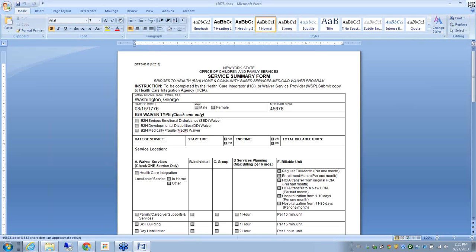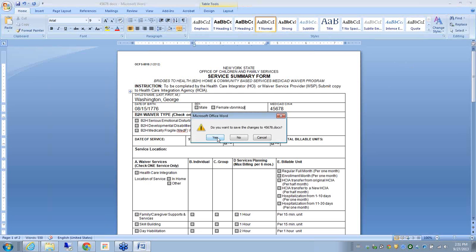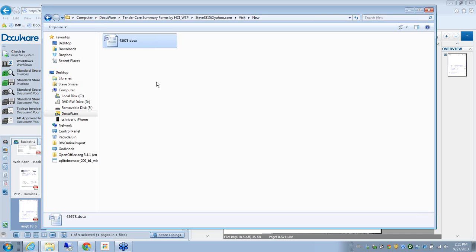Sure enough. Any changes, if I make a change here, I just put VBNMKOP right there. When I save this and I say yes to the save, it's going to go back where it came from. It's going to be saved in DocuWare, and it's also going to be available immediately over the internet. So you can use this client.